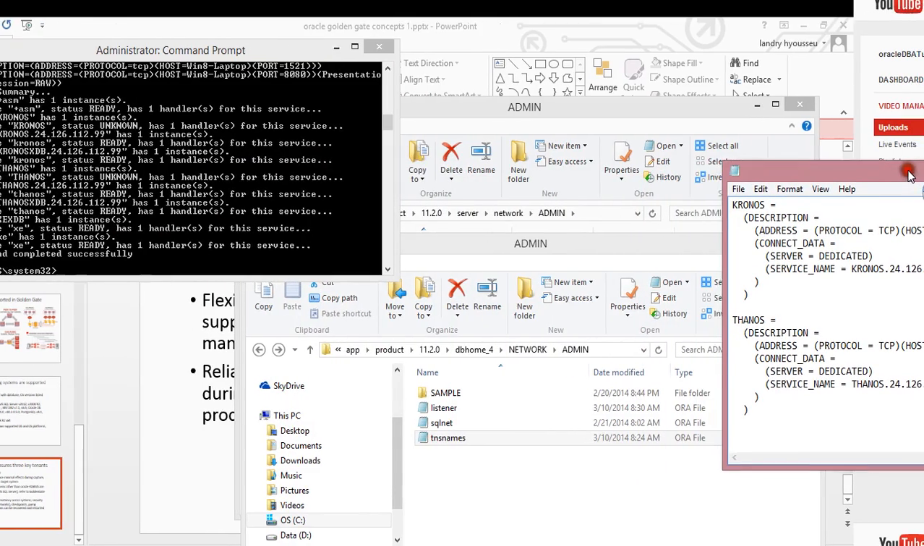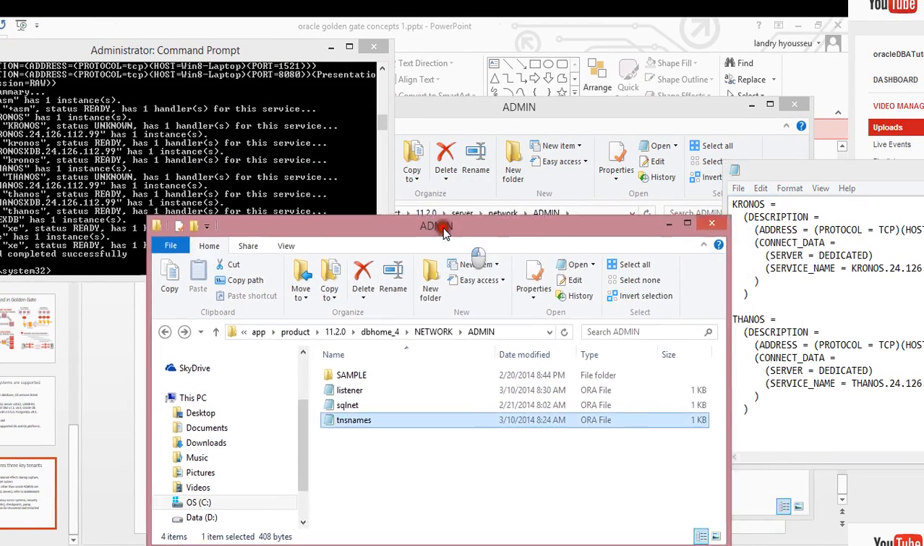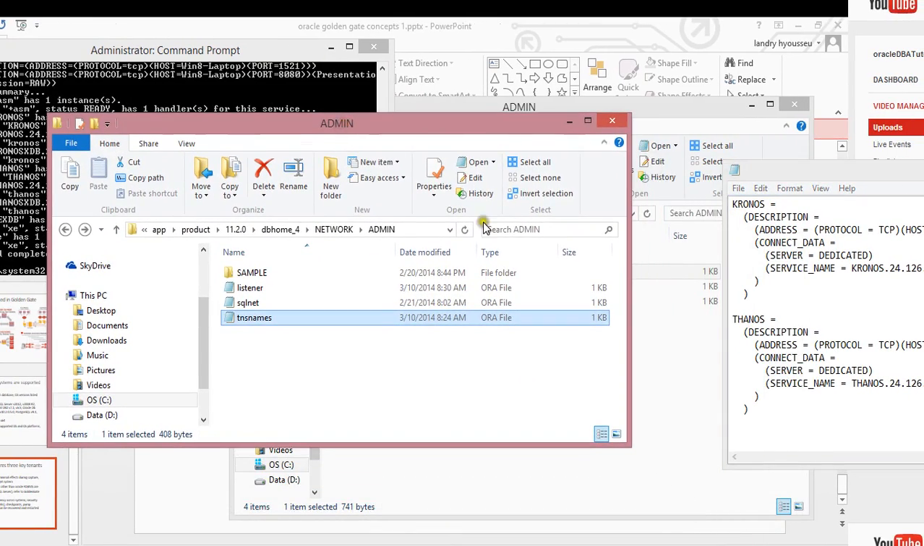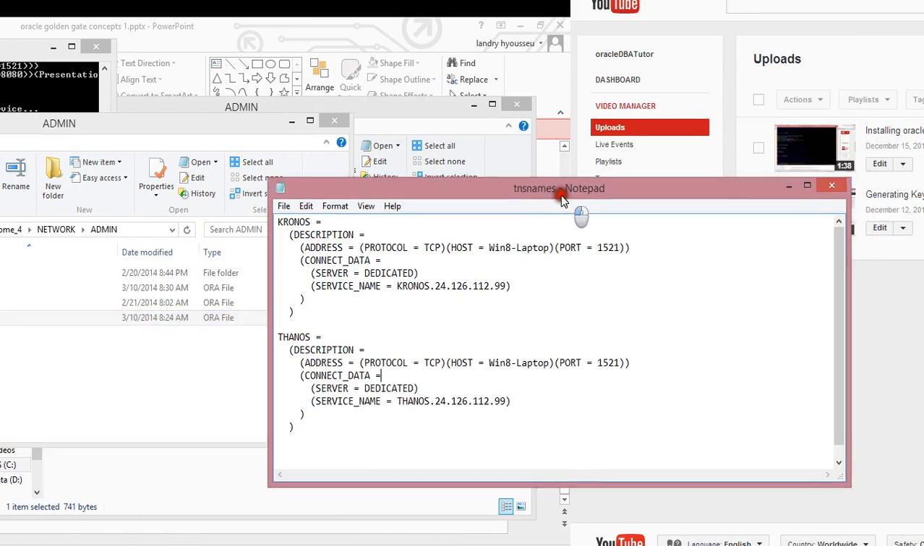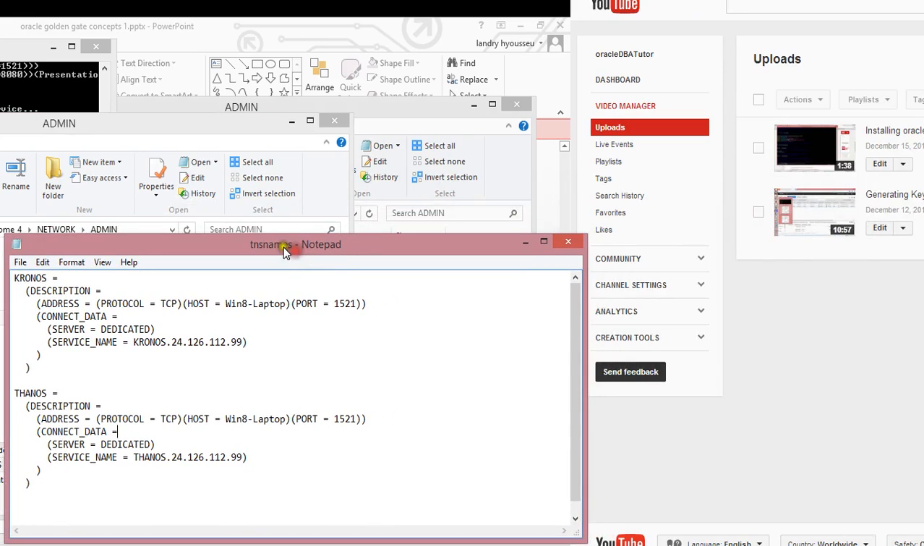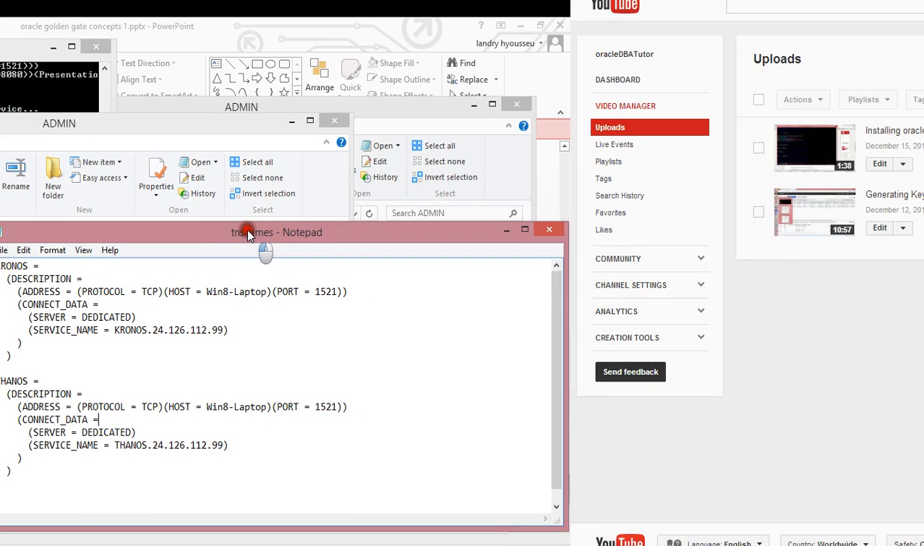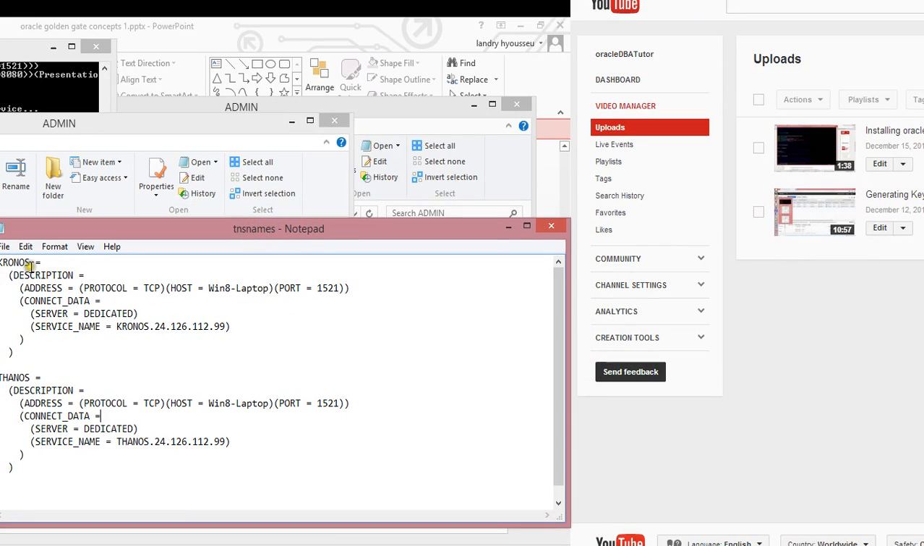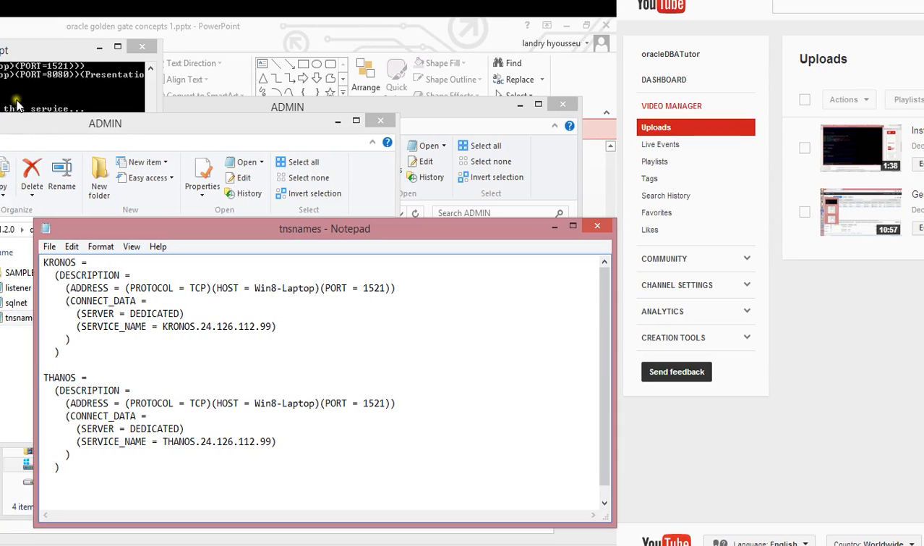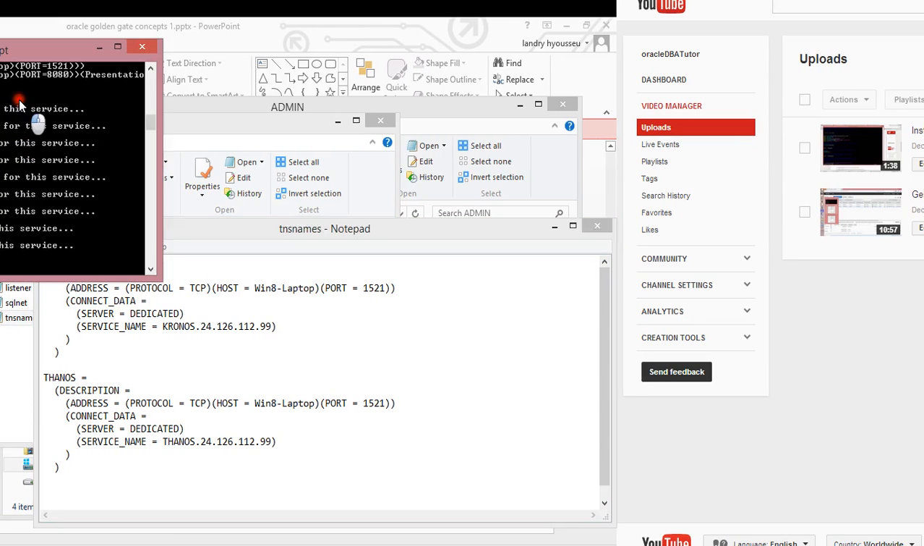I don't have an Oracle tnsnames.ora file written, so I'm just going to show you exactly what my configuration is. Again, just the description: you put the address in, you put a protocol, you put in the host.